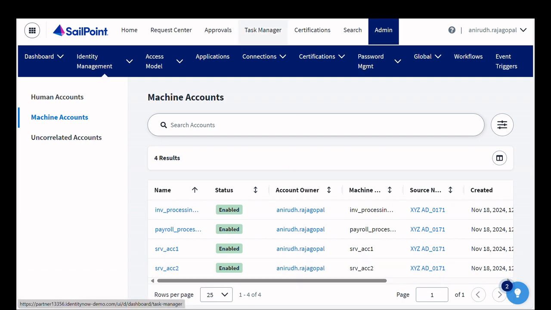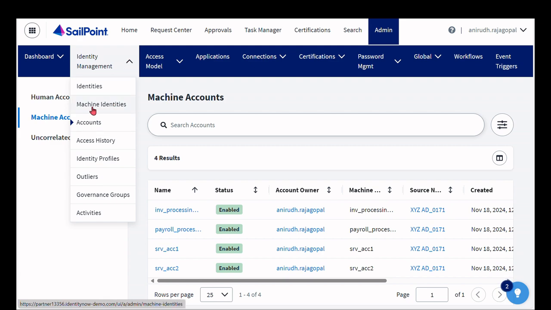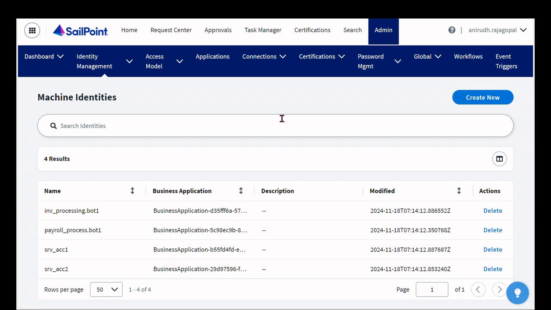Let us now take a look at how we can configure machine identity mapping. Under the Identity Management tab, select the Machine Identities subtab. As we can see, machine identities have been created for each of the 4 machine accounts which we have classified earlier. We will now be correlating all these machine accounts to a single machine identity.